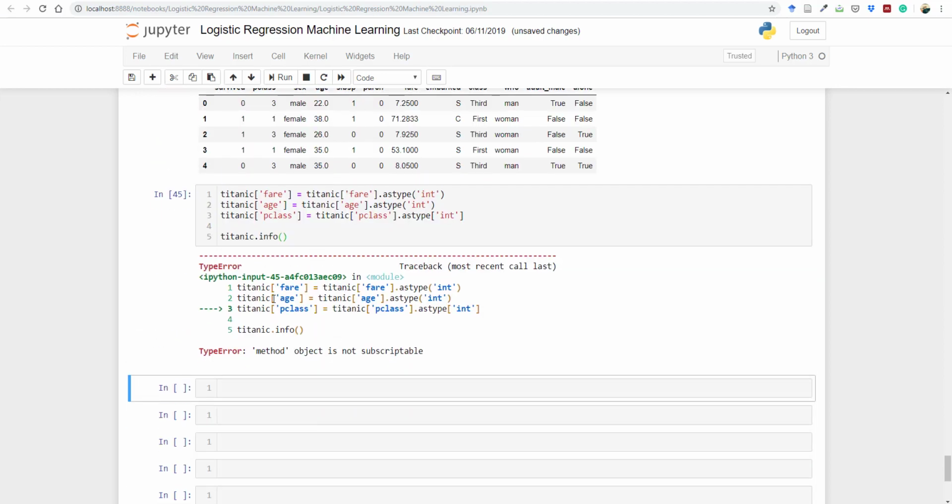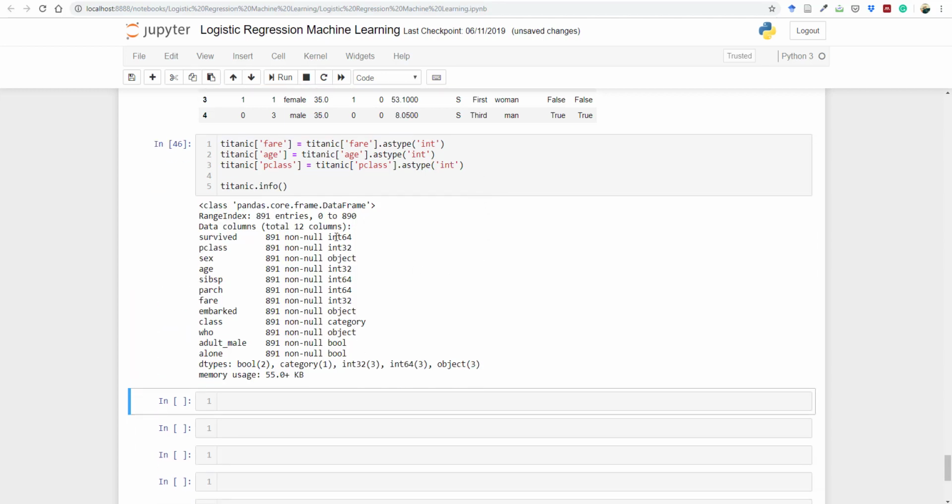Now let's go ahead and see the info on the Titanic. At first it says that the method object is not callable. I think somehow I made a mistake. Yes, perfect. Now let's go ahead and see here. These have now become passenger class and so on, integer 64.